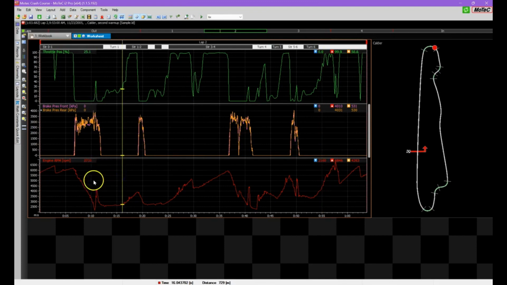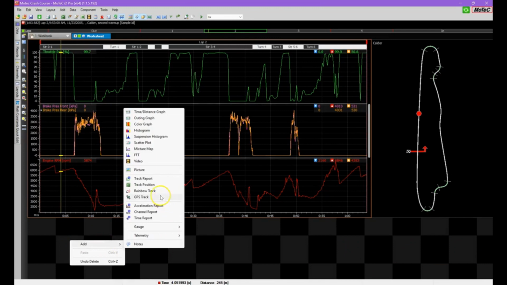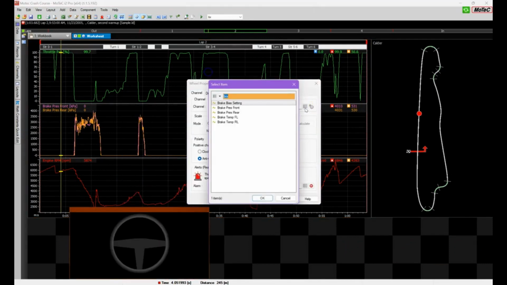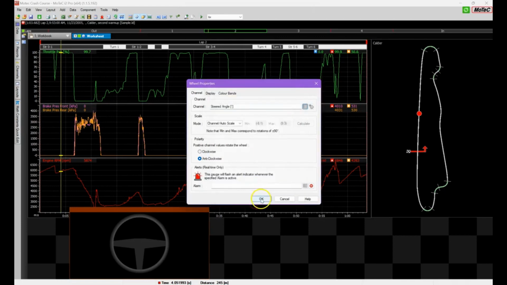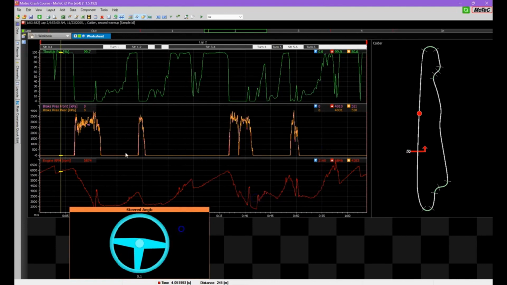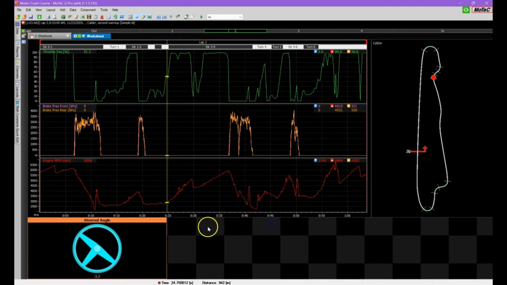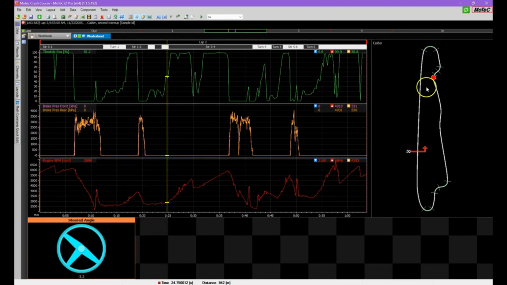Quick keyboard tip, if you press M, you'll see the minimum, maximum, and average value for any graph that you have selected. Another element that we're going to add is your steering wheel. So again, right click, you'll go down to gauges and you'll click steering wheel. You'll input the channel as steering angle or steer, whatever you have labeled in your MoTeC system, and click OK. You can also click display and change the color of the steering wheel if you want a little bit of a personal touch. Again, you can also resize this.